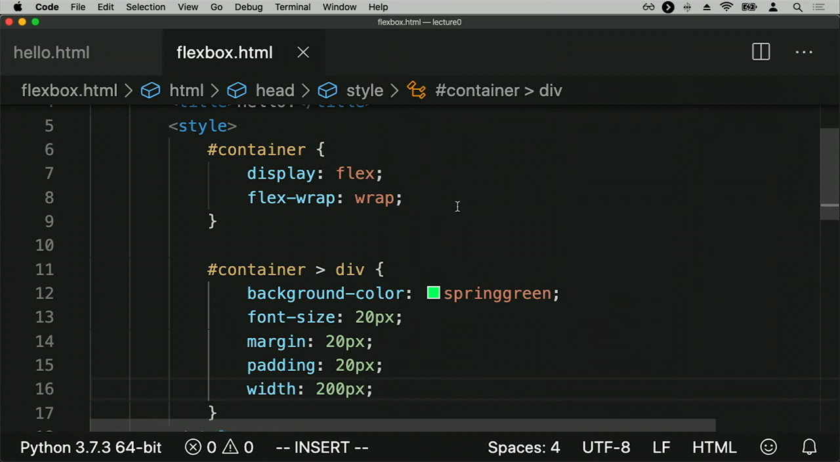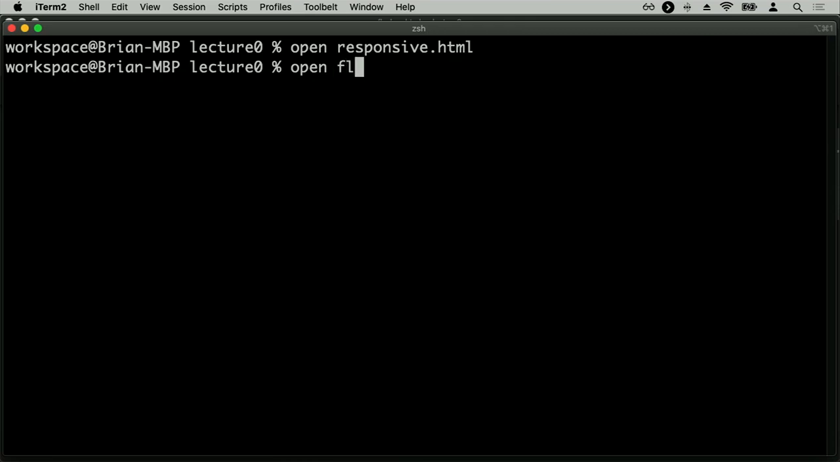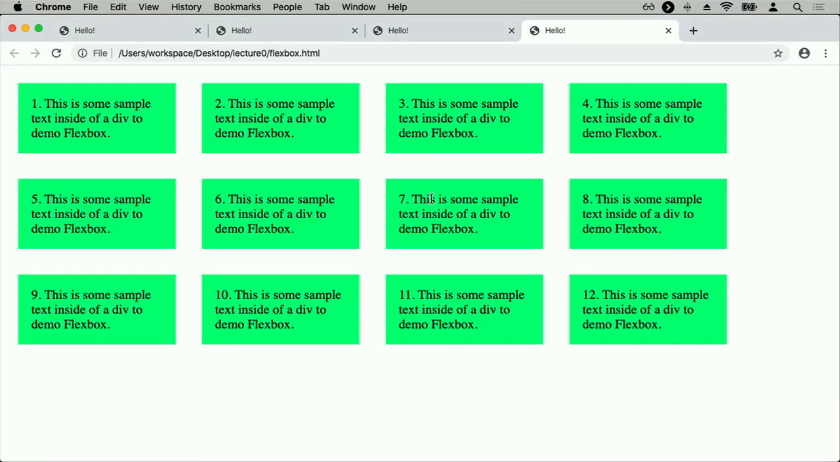The important part is this right here, where I've said that this whole container is going to be a Flexbox container. And I'd like to wrap around elements if you ever reach the end. So now I'll open up flexbox.html. And so here, I now see 12 elements that are on multiple lines.